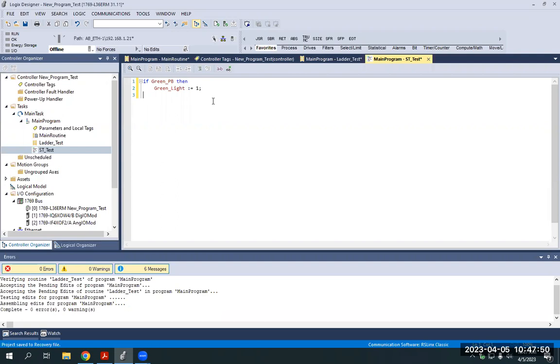Go ahead and hit enter, and I'm just going to hit backspace, because I'm just going to type end if, and then I can select it here or just type it out, and then semicolon. So we're ending that section of code: if our green push button is pressed, green light is on, and then we're going to end if. We're ending that line of code. So what we're going to do here is just hit enter twice.